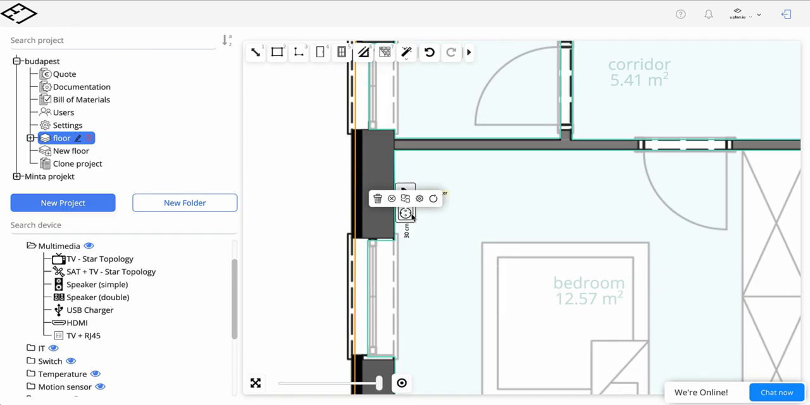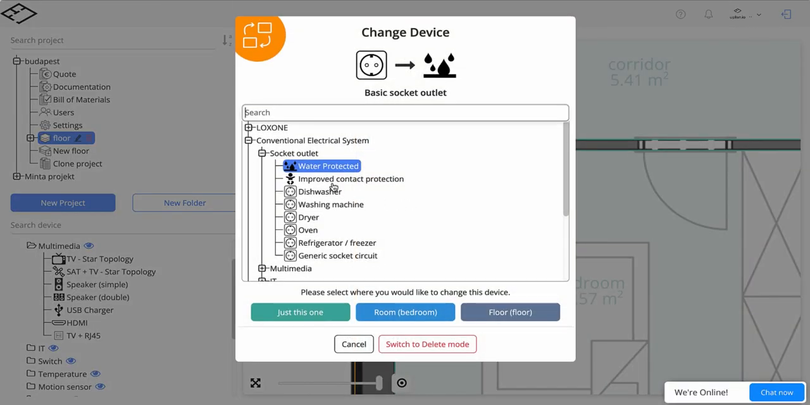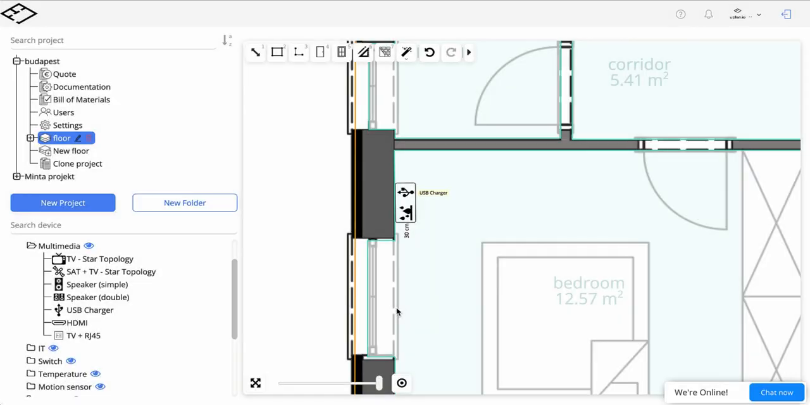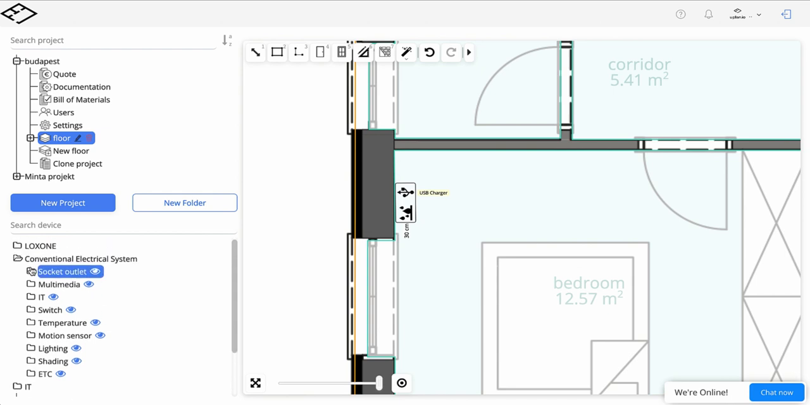The third editing option is the Replace menu item, where you can modify the selected fitting with another one. Here, we want to make the replacement for the waterproof socket. Similar to the Delete menu item, we can do this for this one fitting only, or for all fittings of this type in the room, the whole level, or the project.